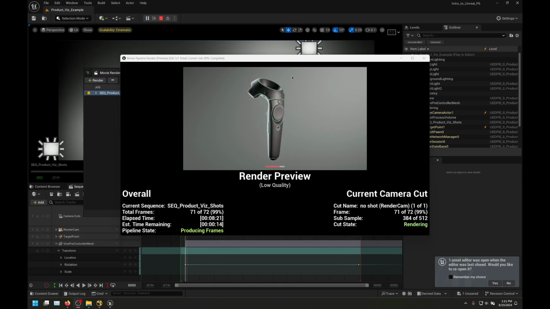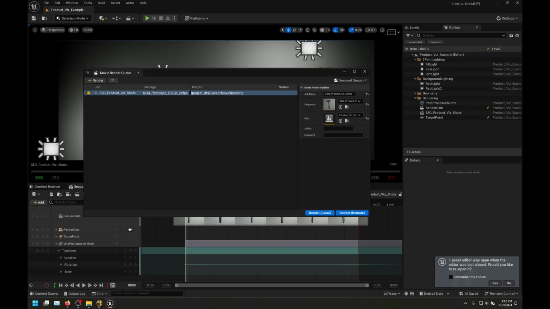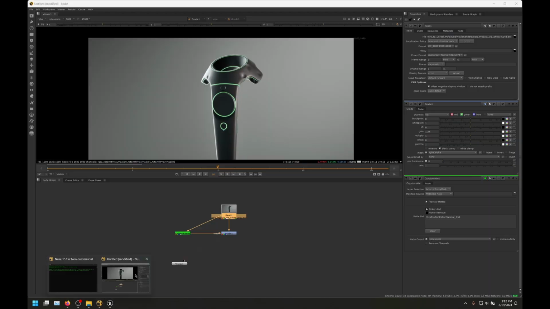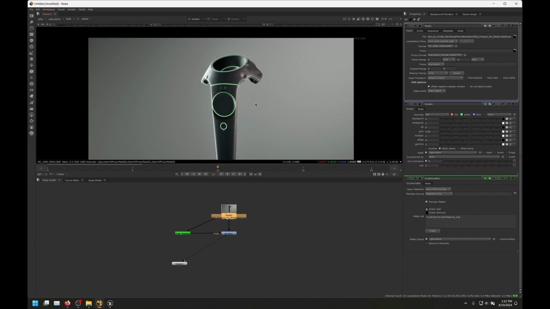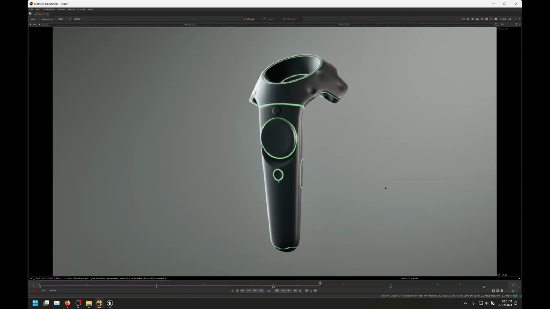All right, so our render is just about done here. Let's let this last frame finish up, and then we'll update over in Nuke and take a look at what we got. Okay, so over in Nuke, reload one more time. And this time, take a look at our render.